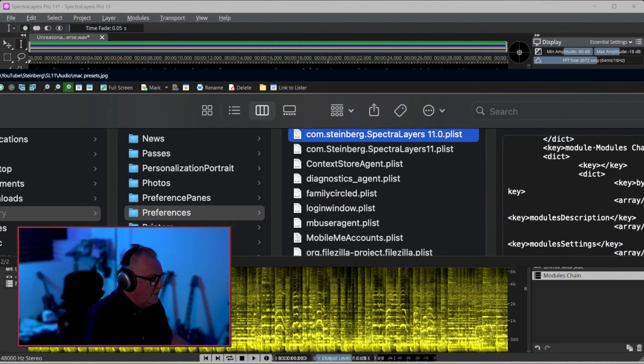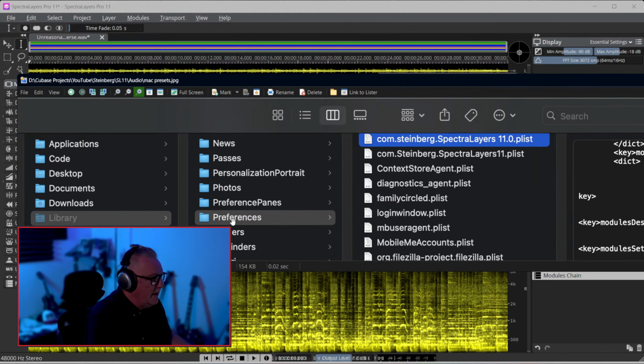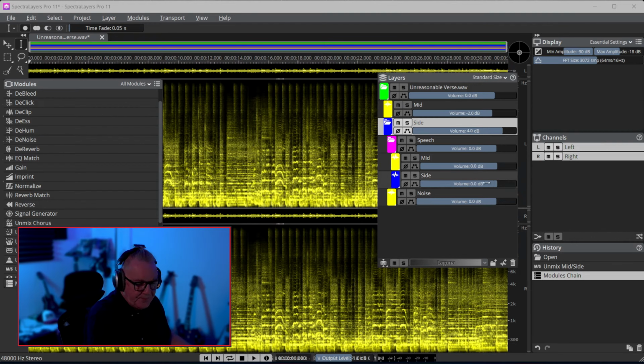And with Mac, the presets are in Library, Preferences, com.steinberg, Spectralayers 11, plist, and you'll see there all your presets are there.